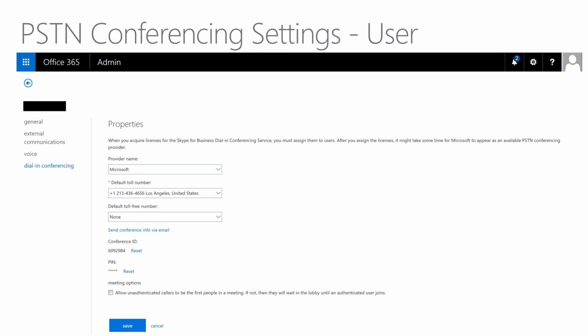In addition, you have the ability to reset a user's conference ID, reset their PIN, and more importantly, you also have the ability to allow unauthenticated callers to be the first people in a meeting. If you check the box, then they will be able to join the meeting regardless of whether there is an authenticated user there or not. If the box remains unchecked, they will wait in the lobby until an authenticated user has joined the meeting.